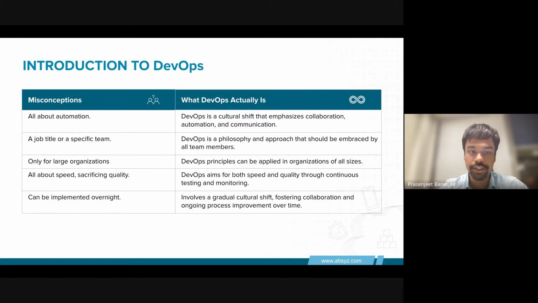Now, DevOps is not just for large organizations. Even the boutique companies, even the startups, they actively follow the DevOps principles so that they can streamline their deployment processes, and they can also fasten their delivery of the software products that they are trying to implement.